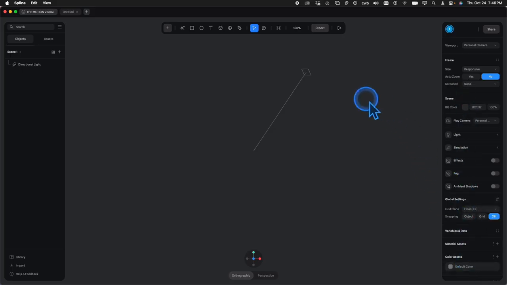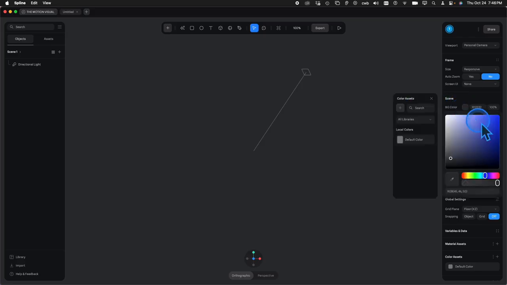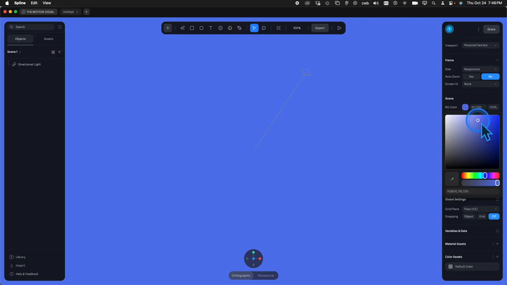But first, let's look for the word Scene on the right and click the gray box next to Background or Background Color. Click it to open a color menu. Pick a color, like this blue. Look, much better already. Now if you look in the top menu, you'll see an icon of a cube.